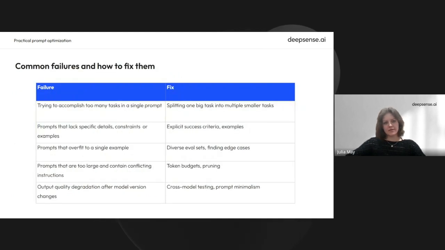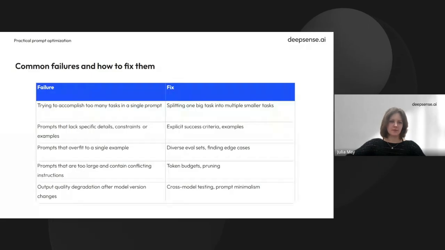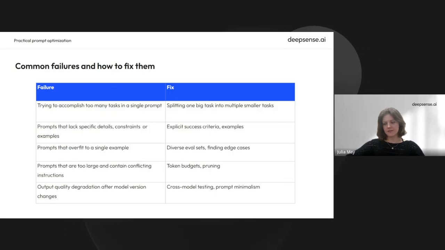So, when it comes to common failures in prompt engineering and fixes for those failures, so the first one would be trying to accomplish too many tasks in a single prompt. And the idea to fix it would be to split one big task into multiple smaller ones that are usually easier for the LLM to tackle. The second problem is when prompts lack specific details, constraints, or examples. So we should always remember to include explicit success criteria and some input-output examples in the prompt to guide the LLM and tell it what exactly is what we want.